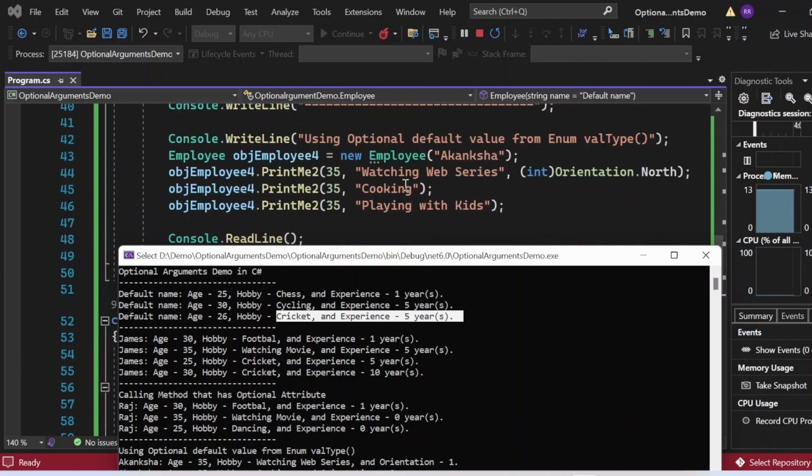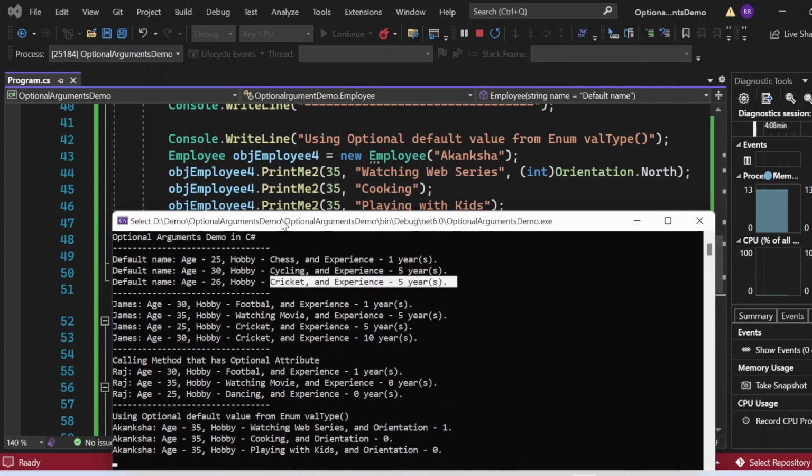Now if you see this, using optional default value from enum value type, here if you notice, I have printed Akanksha. While creating an imply class, I have passed the Akanksha value to its constructor. So this statement got printed Akanksha. Here I have passed 35 watching web series, and the north value is 1. That's what it got printed, 1 as a third argument. Now if you see 35 cooking, I have not passed the third argument. In that case, what will happen? I have set it as none over here. So it is just going to print 0 over here.